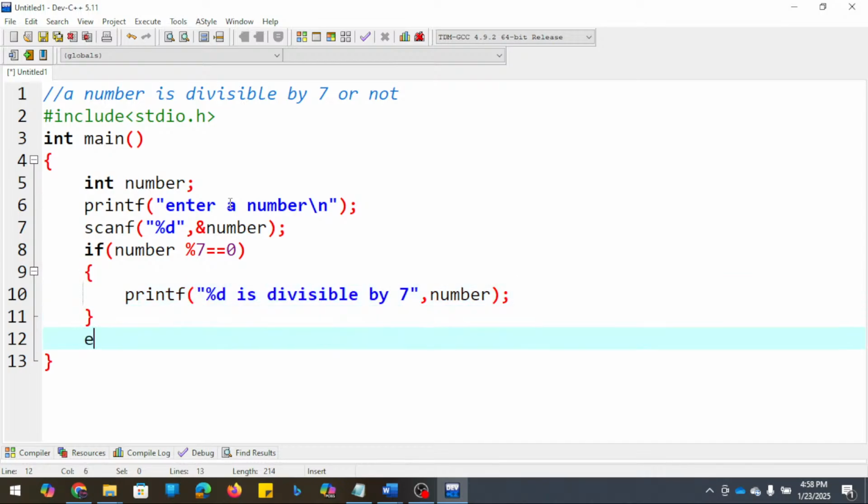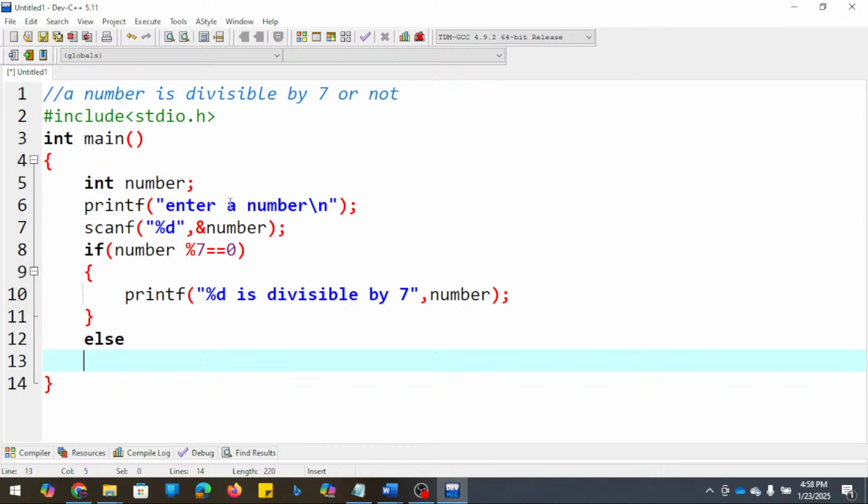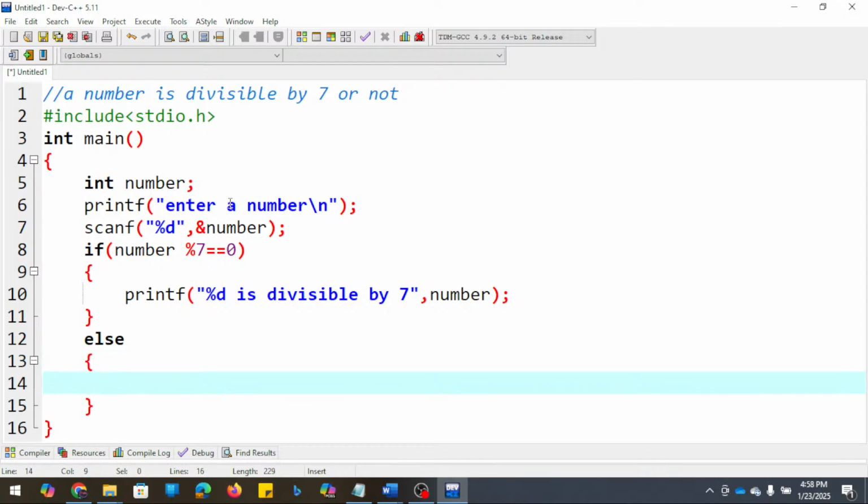Else printf %d is not divisible by 7. That's all.